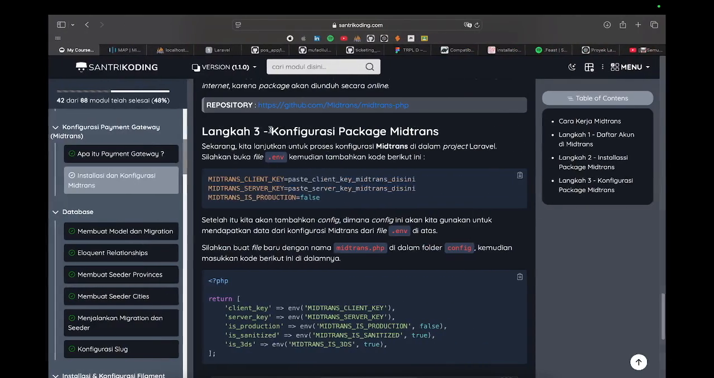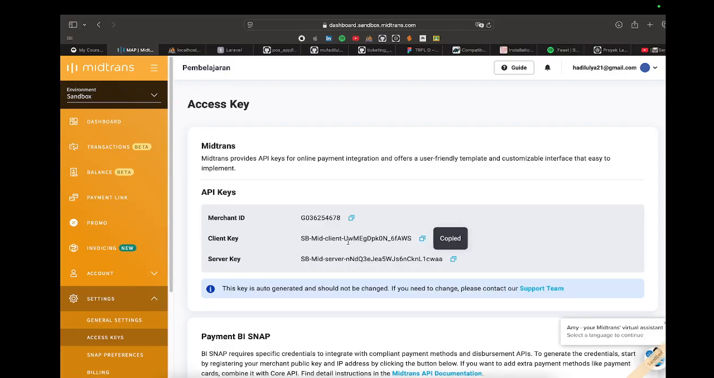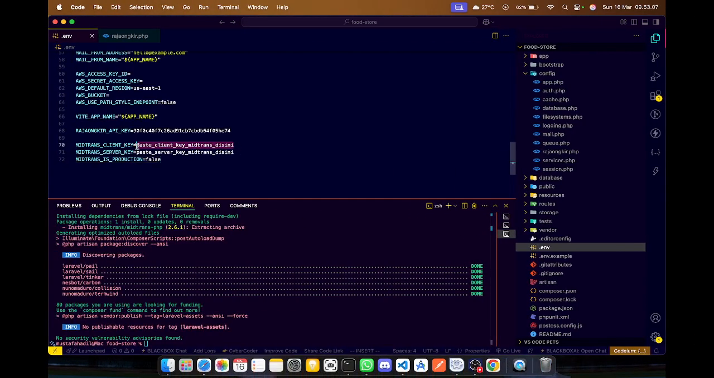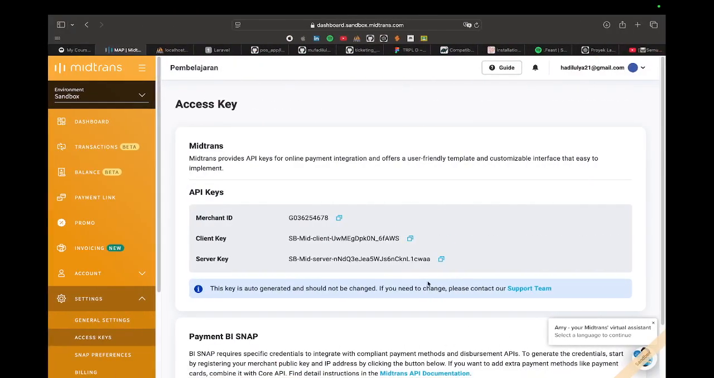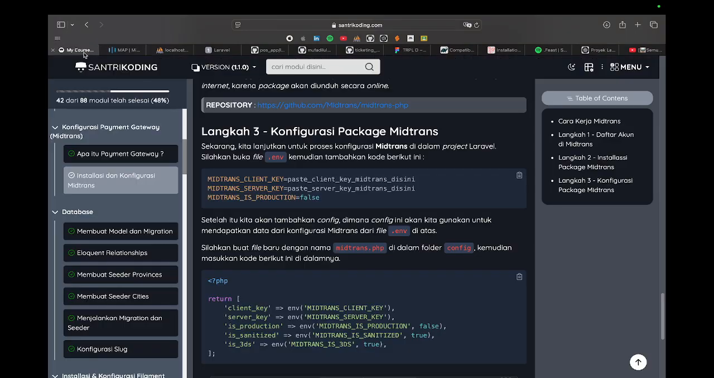Okay, for the client key, just copy and paste the client key you got in Midtrans, and the same for your server key, like that. Save, and we go to the next step.